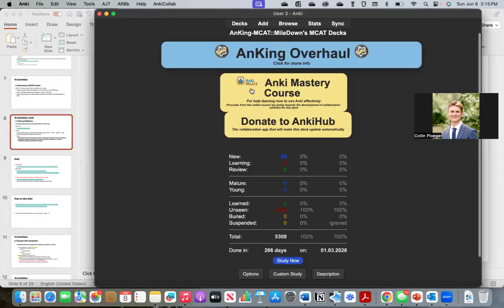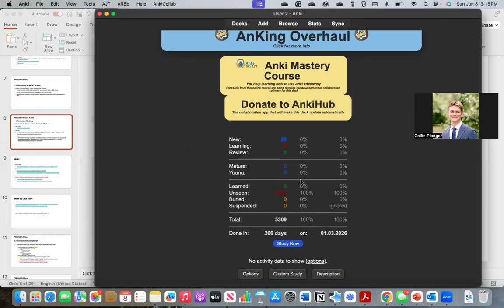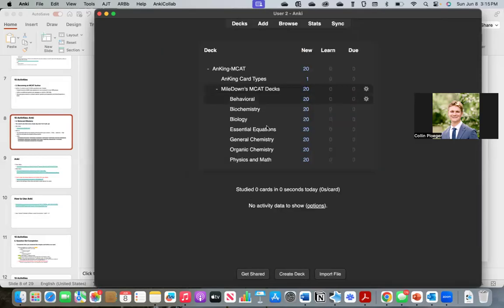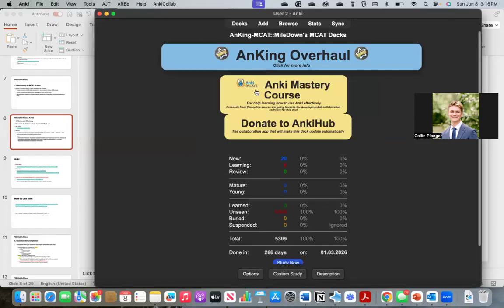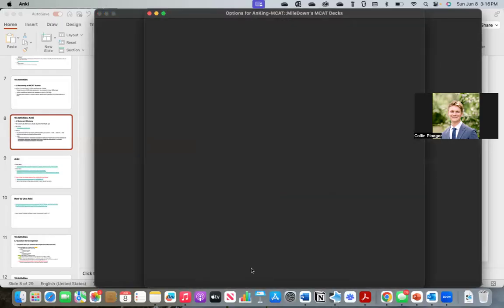From here, what we can talk about now is our Anki settings for this deck. What I would do is click on this, because these are sub decks to the main deck, which just incorporates all the sub decks. This is behavioral, this is psych soc, this is biochem, bio, all your different concepts, all your cards for each topic on the MCAT. I just click on this MileDown deck and I'll click options.